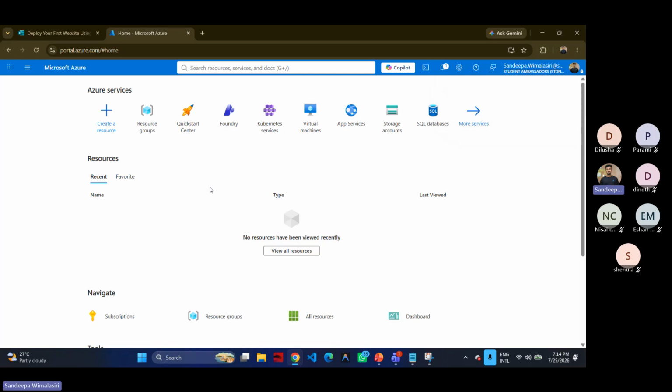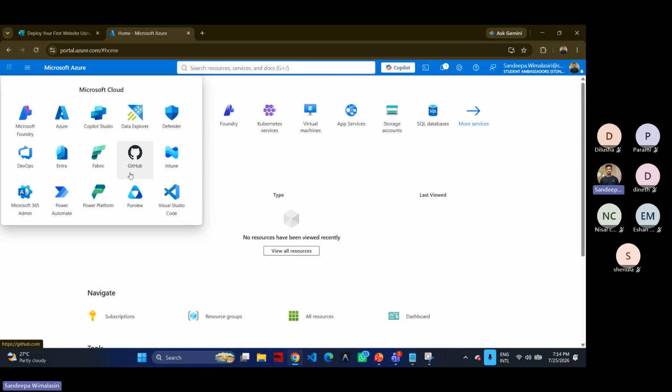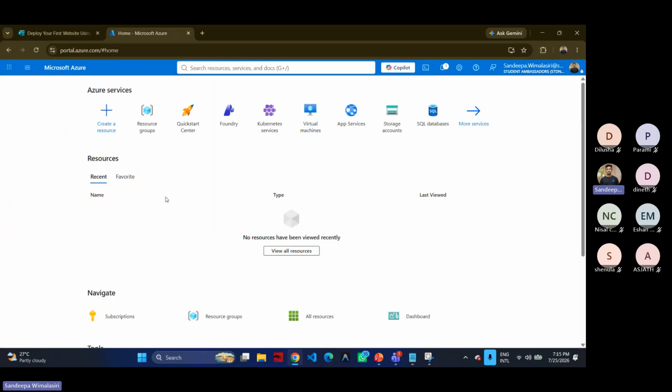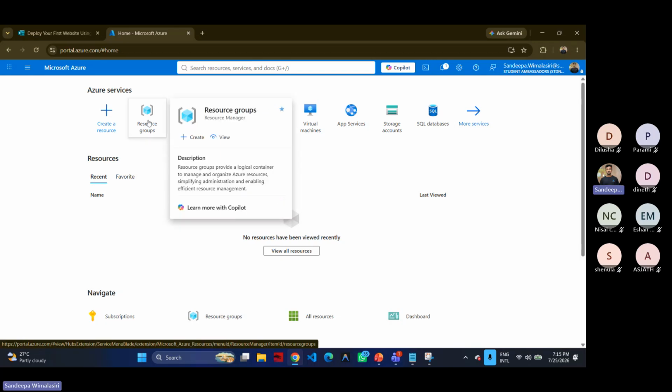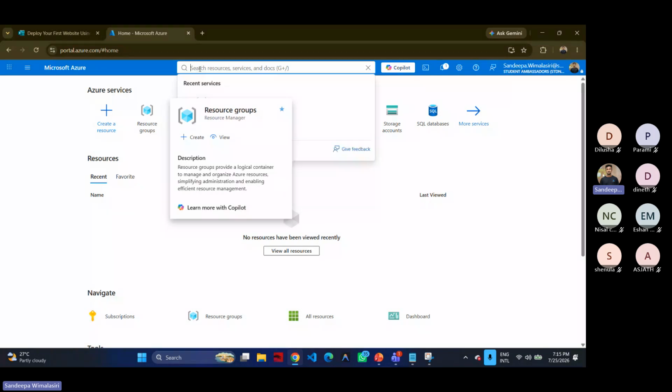In here, we need to create a resource group. There are several things in here to inspect if you want. There are Microsoft Foundry, Azure DevOps, Power Automate, Power Platform, and also Fabric. Fabric is used for machine learning project types, and here we are only creating static web apps. So for that, we must search in that search bar for static web app.